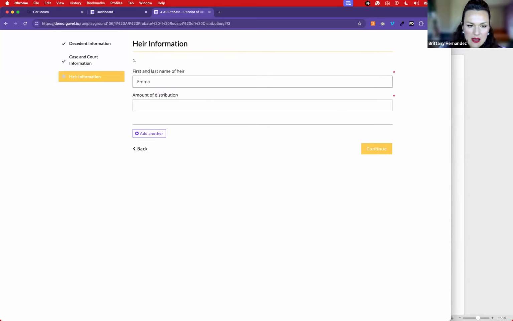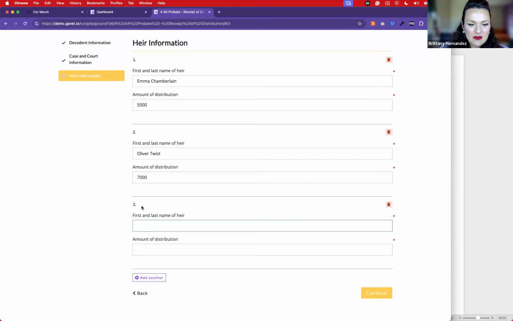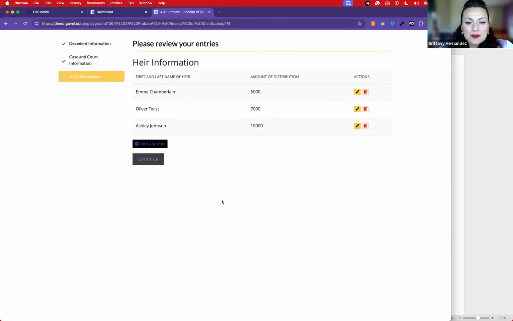These are the different pieces of information. Then we just put in the heirs' information. As I mentioned, if you already collected this information, you would just push it, but just so that you can see what this would look like. And they're getting $5,000. We want to add another one, then we can say Oliver Twist, and he's getting $7,000. And then one more person, let's do Ashley Johnson, and they're getting $10,000. We can continue.